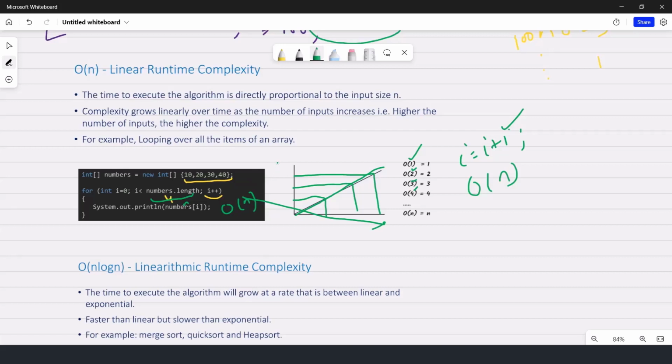So not the space used by the output, in this case printing the elements. So this is all about linear runtime complexity. Don't go much inside into it. Just remember, if this kind of stuff is there and the graph is forming linear, that is linear time complexity. Whatever references and examples I am giving now, it is more than enough.